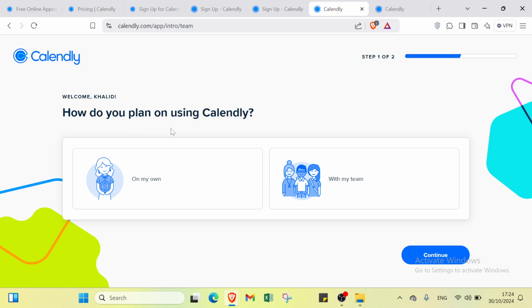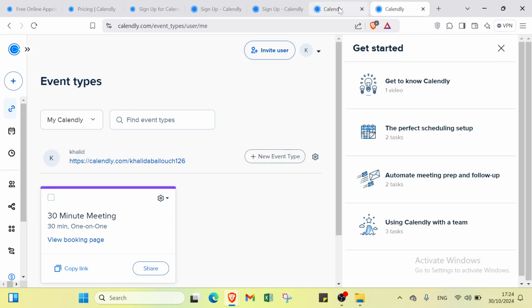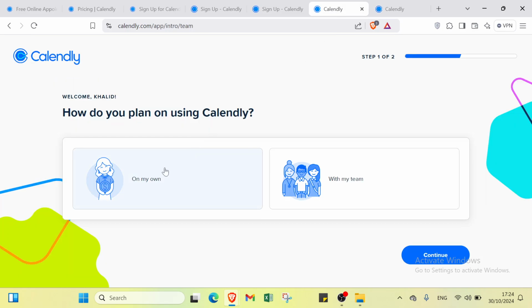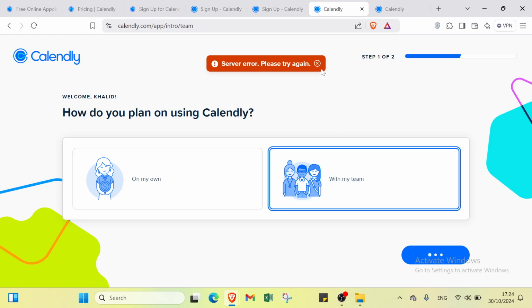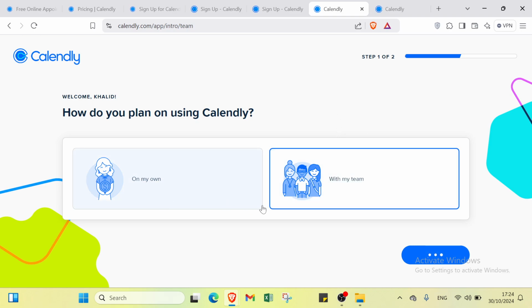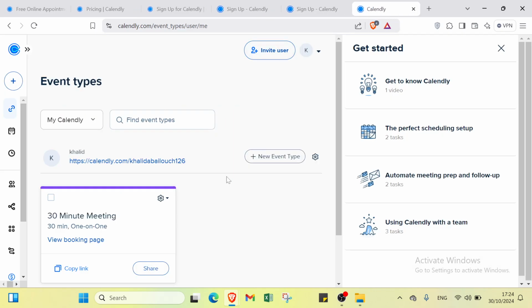You have how do you plan on using Calendly. I just have to answer those two questions. We have two steps here, and then you will find a dashboard. Firstly, I will select, for example, on my own and click continue. Once you do that, you will find another page, which is this one. Then you just have to answer the next one, which is step 2. Then you will find another page, which is the dashboard, as you can see.